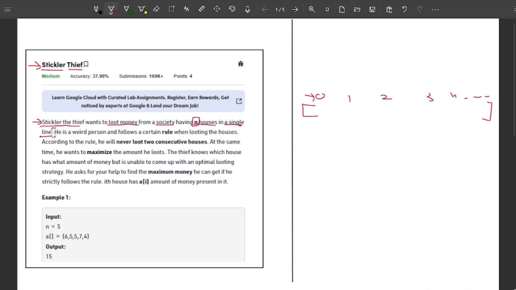After this we have, he is a weird person and follows a certain rule when looting the houses. According to the rule, he will never loot two consecutive houses or two continuous houses, right? At the same time, he wants to maximize the amount of loots as well, and the thief knows which house has what amount of money. After this, he is unable to come up with optimal looting strategy, so now he asks for our help. And now guys, your task is to find the maximum money that he can get if he strictly follows the rule. Now ith house has ai amount of money present in it.